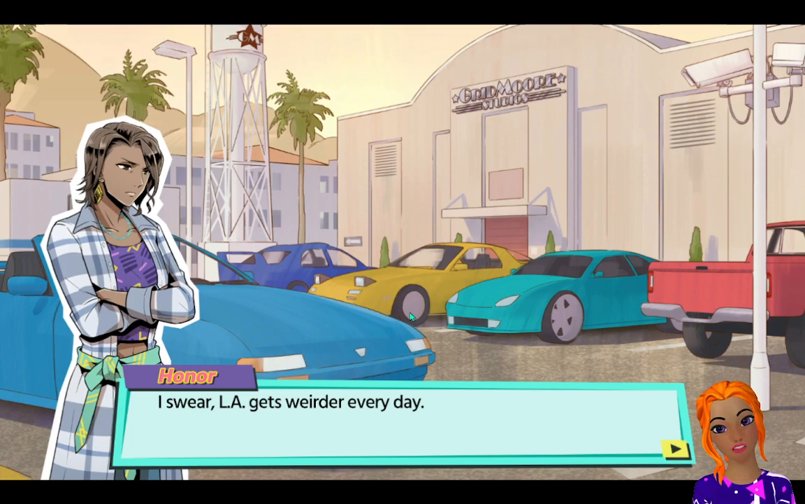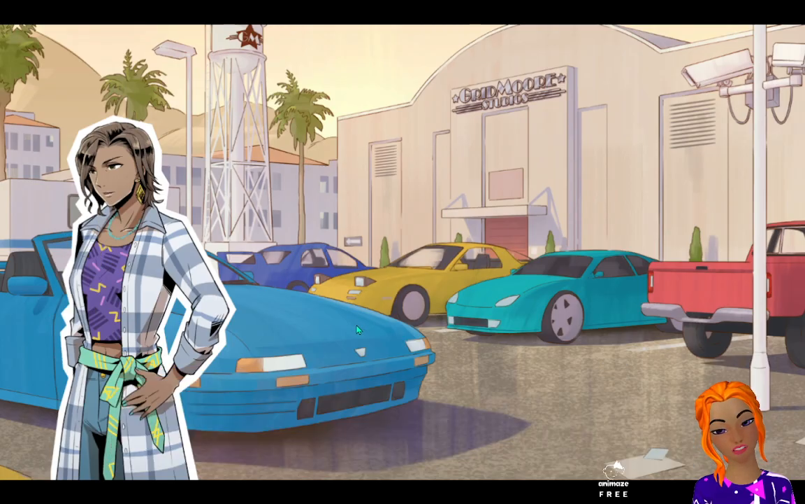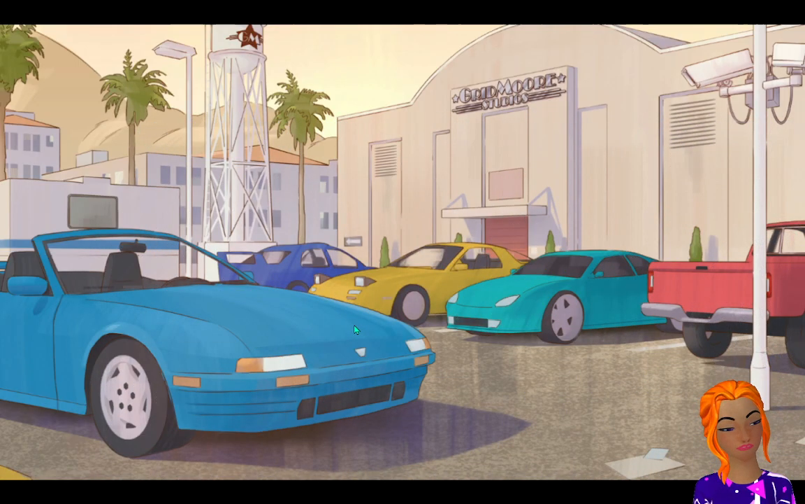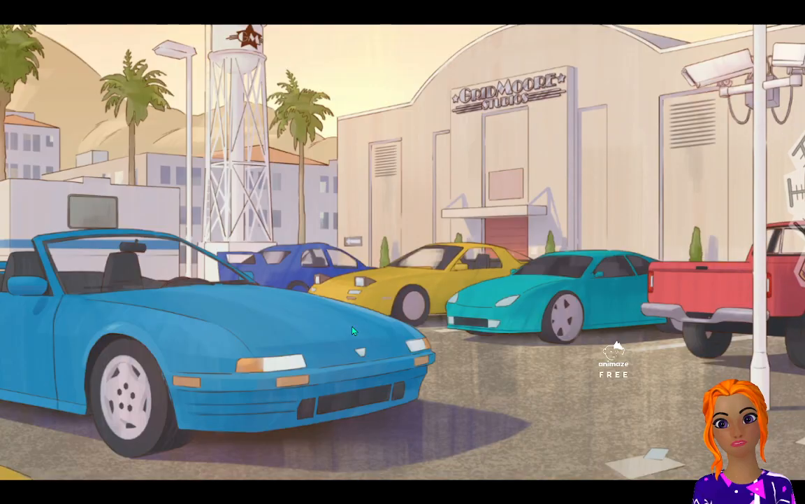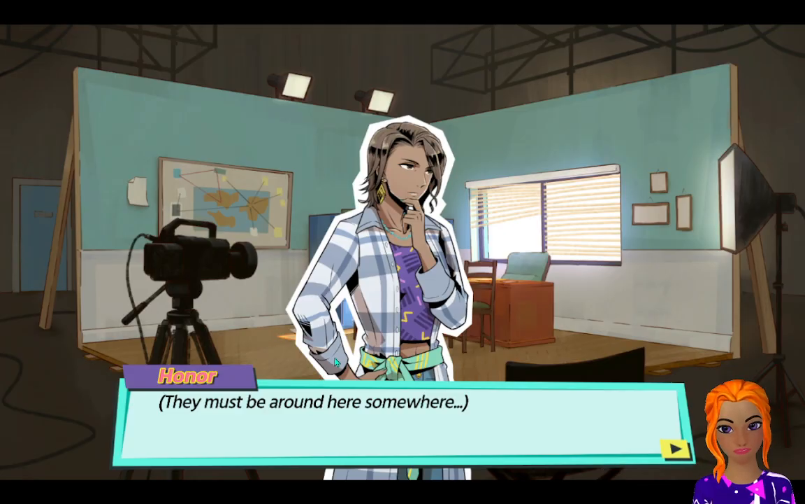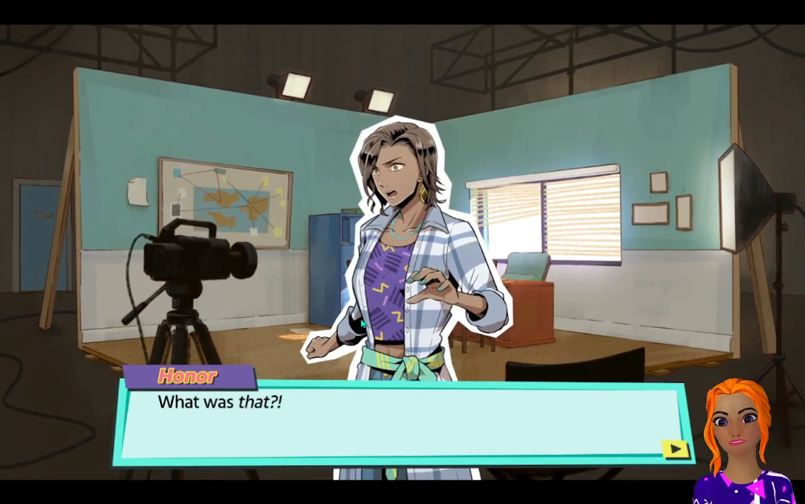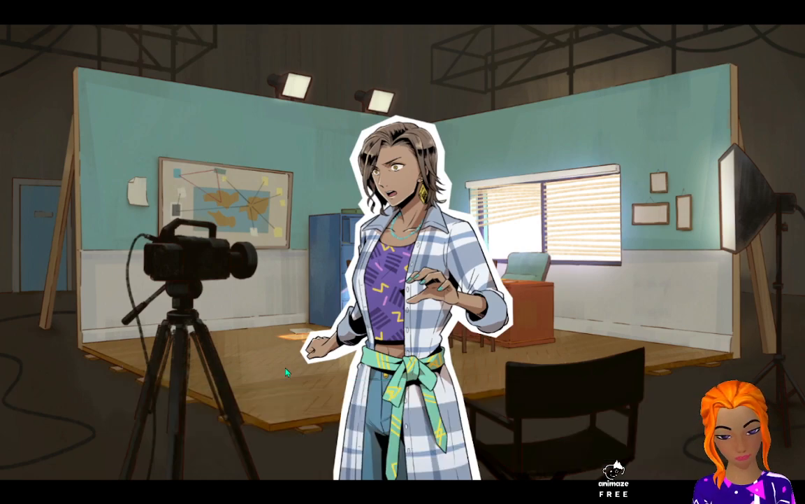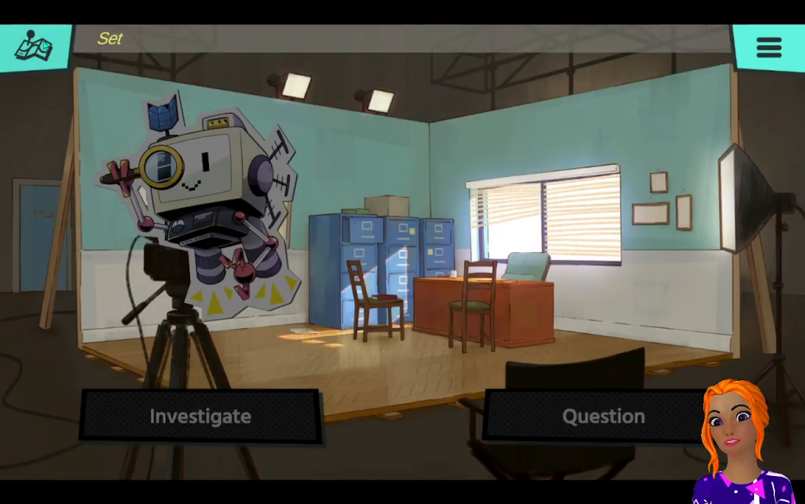I swear, LA gets weird. Where are those keys? Yeah, I left them back in the studio. Well, if I'm gonna be lost, I might as well follow her. Must be around somewhere. I did startle Kay with that. Sorry, Kay. What was that? Sounded like it came from Blake's office. Well then, by all means, let's go to the office, shall we?